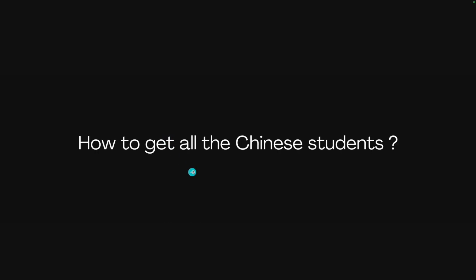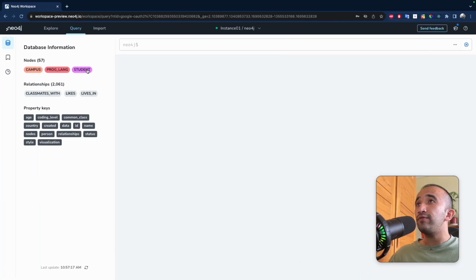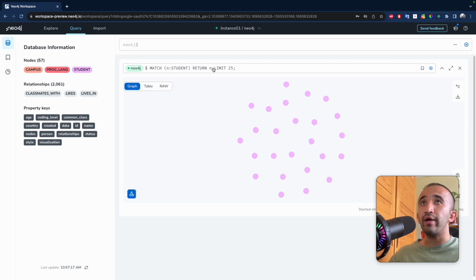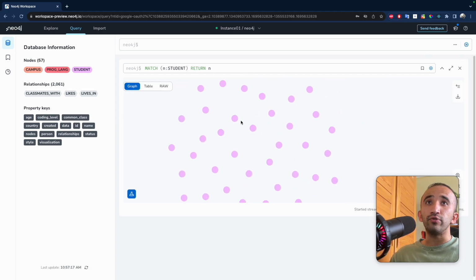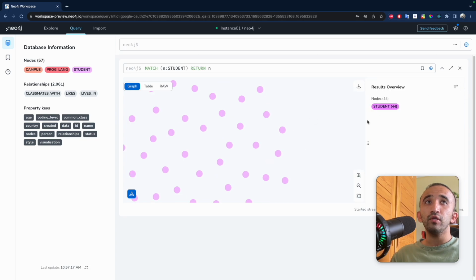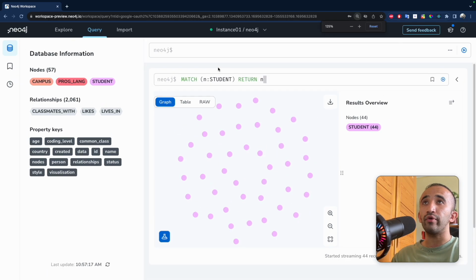We have a couple of questions and some interesting patterns to discover along the way. Today's first question is how to get all the Chinese students. So we have students in our database, right? If we click that, I'm going to get rid of the limit clause because it only gives me 25 students. When I do that, I can see all the students in our database. We have 44 students, but that's not what I want.